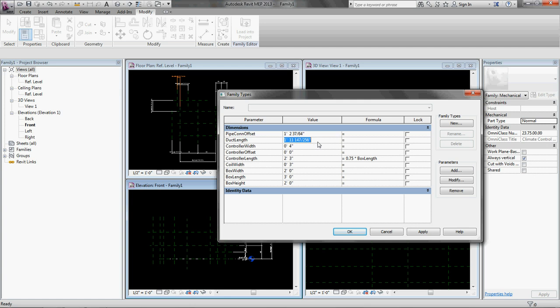Duct length, 4 inches. And the pipe connection offset. This is another one I want to be relational. Because if I set it to, say, a foot, it'd be at the top and bottom, because it's a 2-foot tall box. But say if I set it to one thing and then shrunk the height and didn't go back and change this, then I'd have my pipes floating in midair. So I don't want that for my generic box.